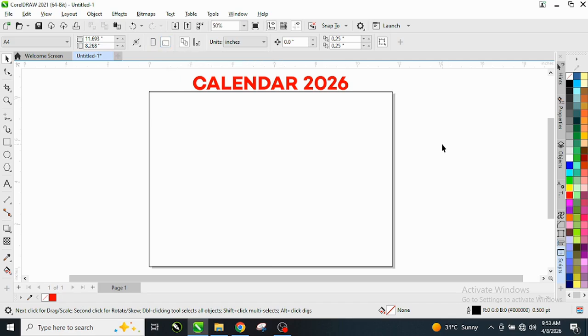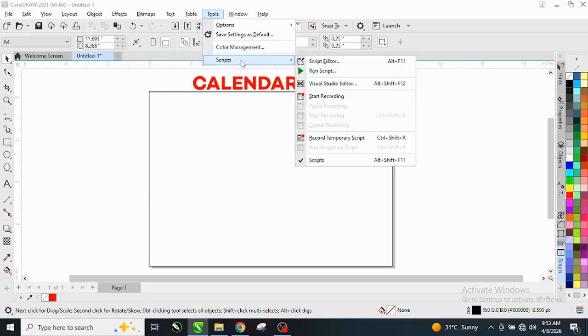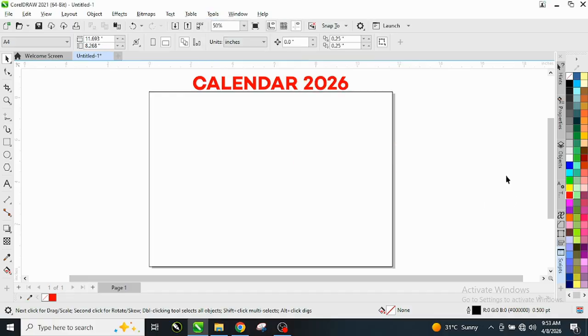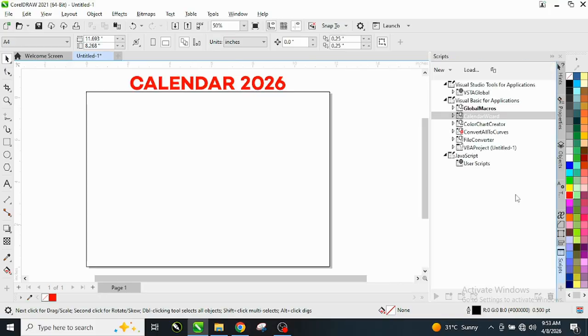The next thing you are going to do after setting all this up is click on Tools. Click on Scripts, just highlight the script, and then check this particular script. Once you click on this script, it will give you an option over here. Look at this place, that's the script option dialog box.